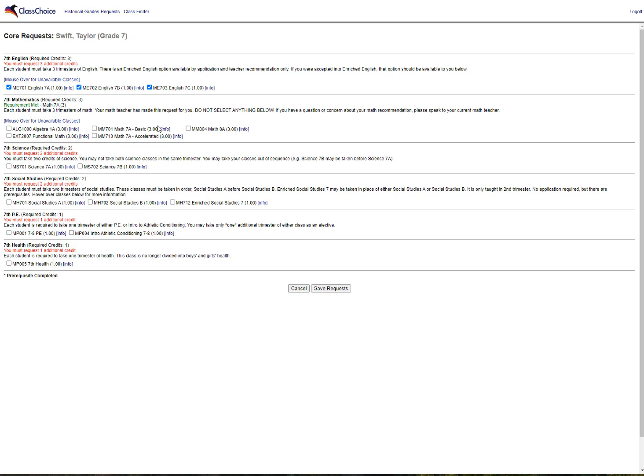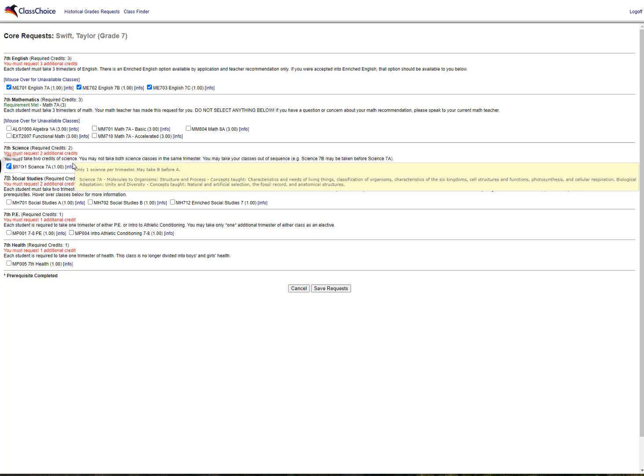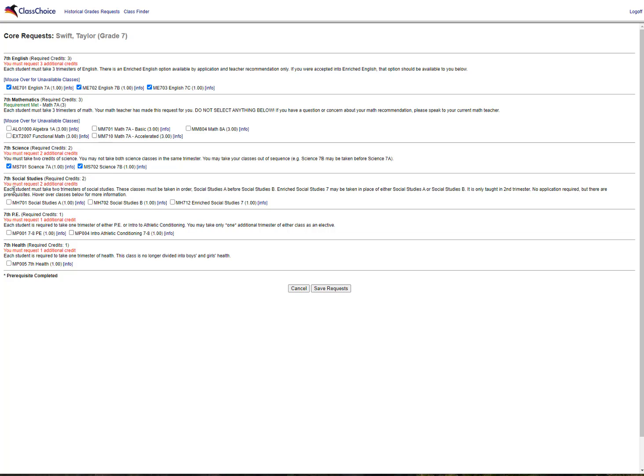If you pick something in math, it's going to give you an error and you're not going to be able to save your requests. So just go ahead and skip the math section. For science for seventh graders, you have to pick two credits. That's the same for eighth graders and ninth graders. You all have to pick two credits of science. So go ahead and pick your two credits of science.